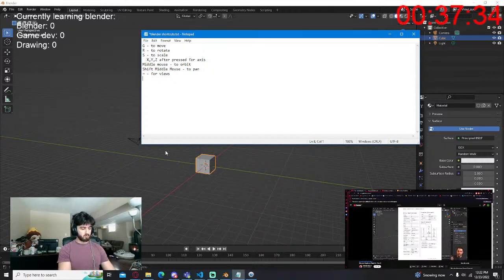Or you might need to reference as you're using Blender. So you can basically load it up on another monitor whilst you're working, and you've got it there as reference.